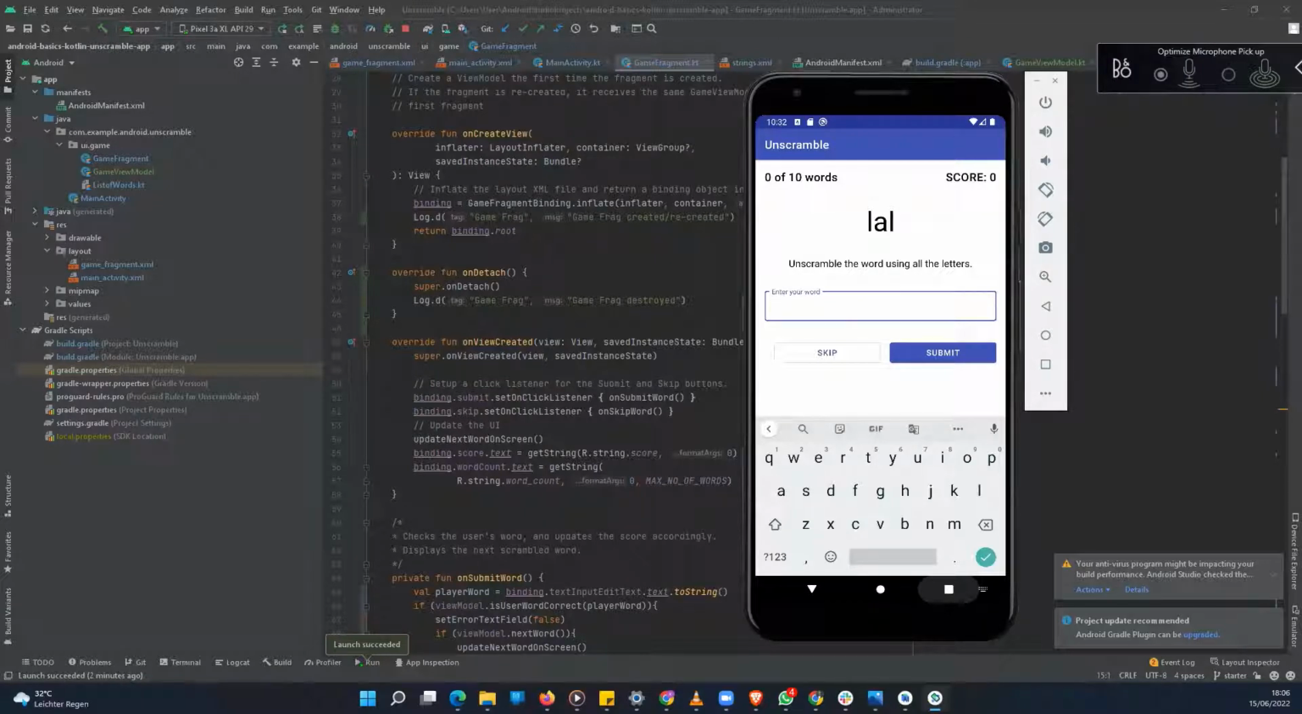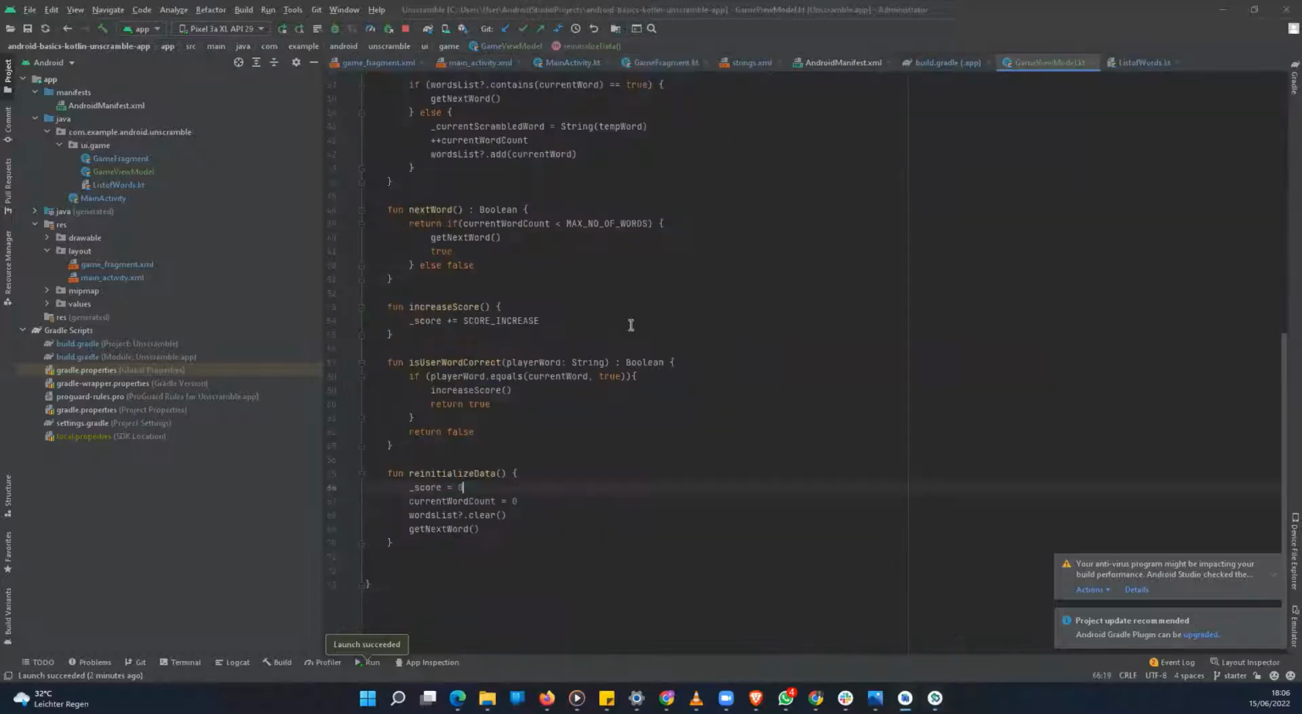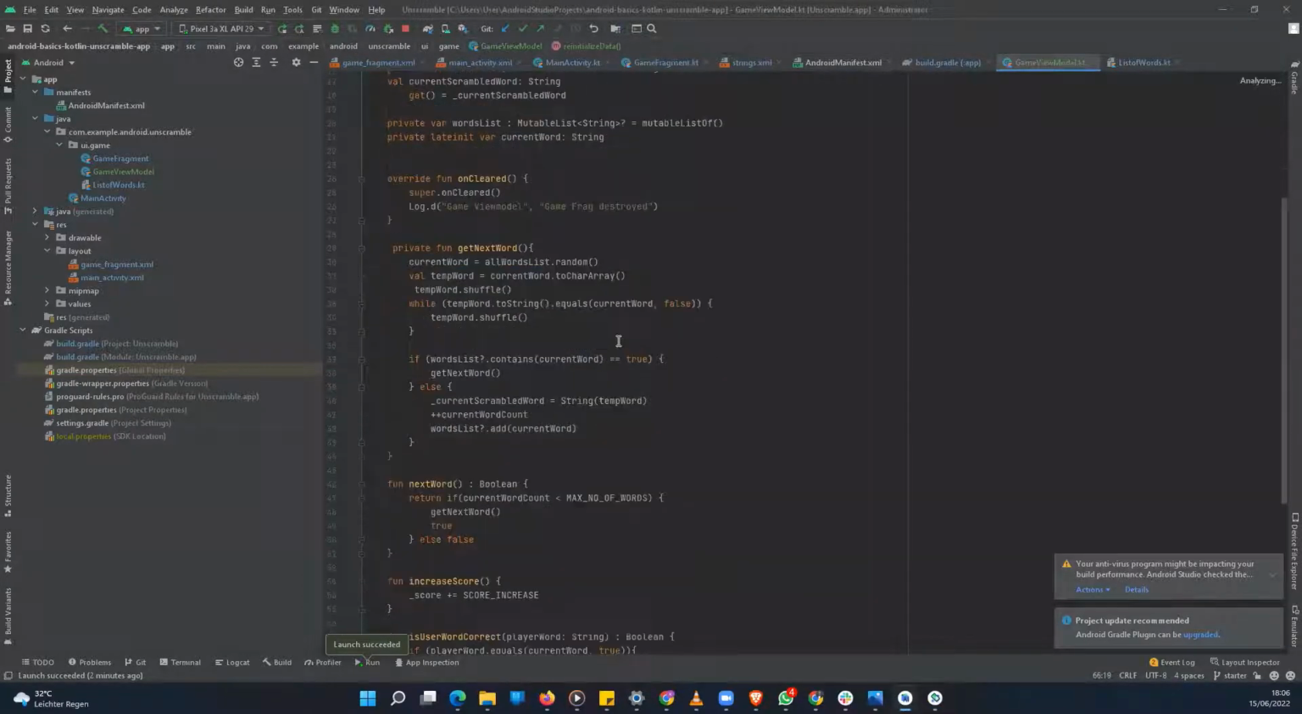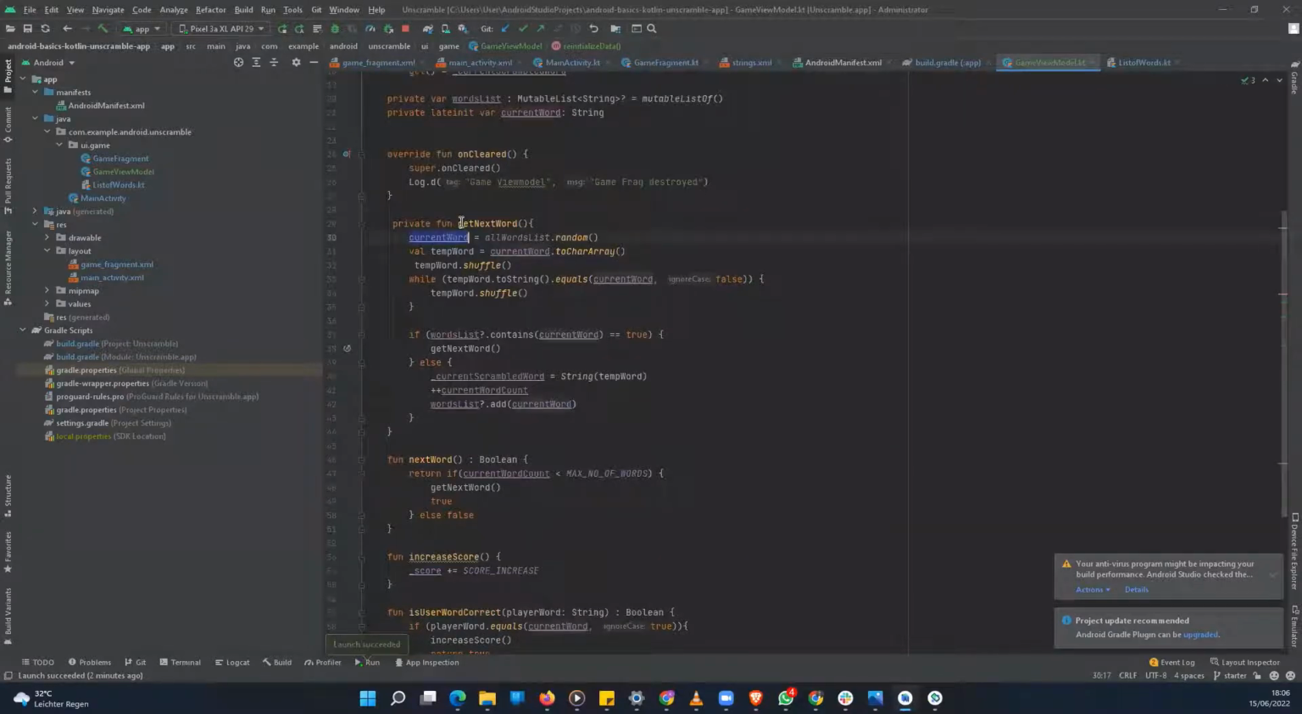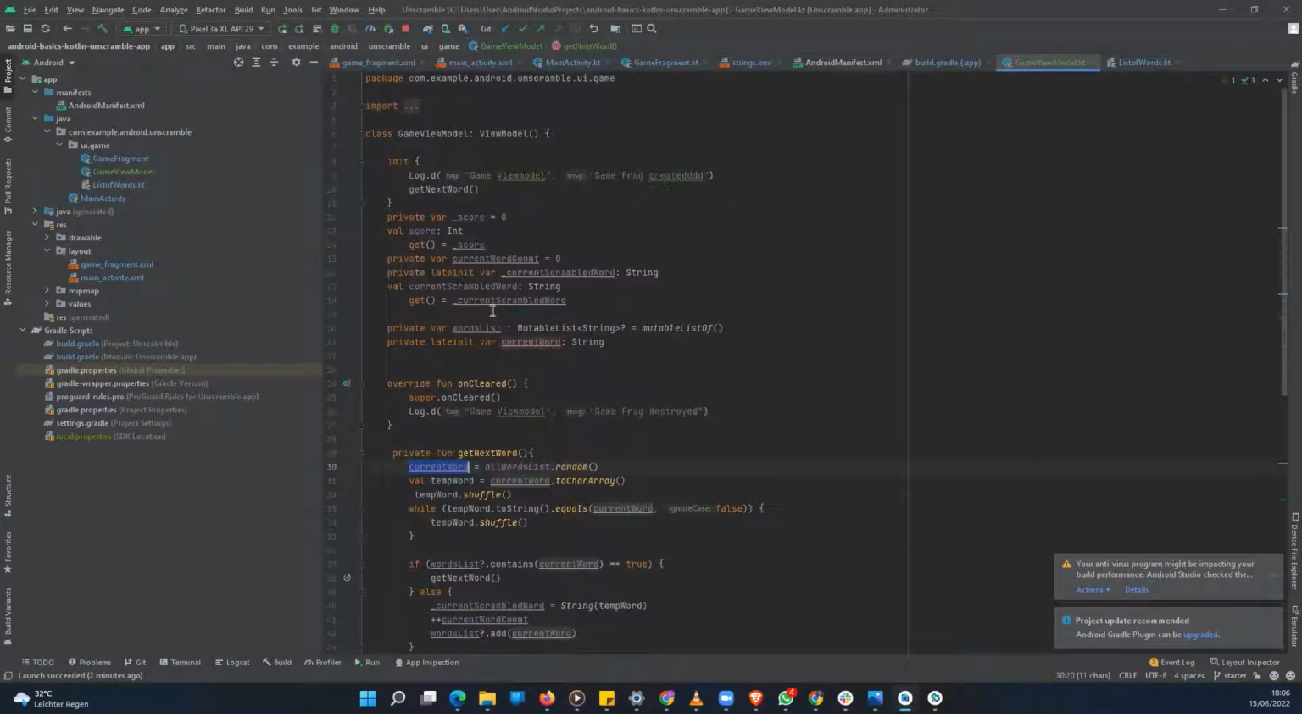So the player of the game tries to guess the correct word. The application data, such as the current word, the player score, and the word count, we are actually saving in our view model. We have the current word saved in the view model, we have the word count, and we have the score.